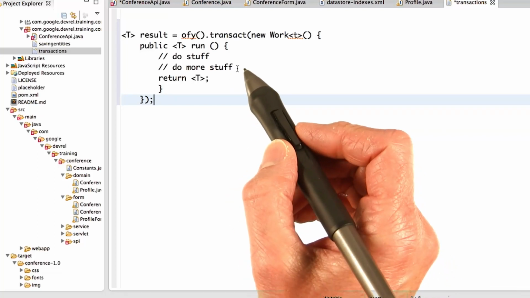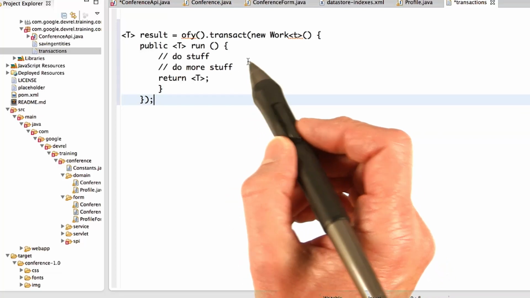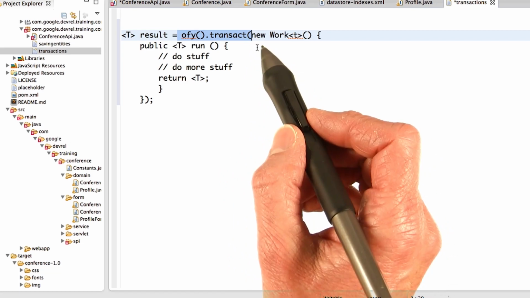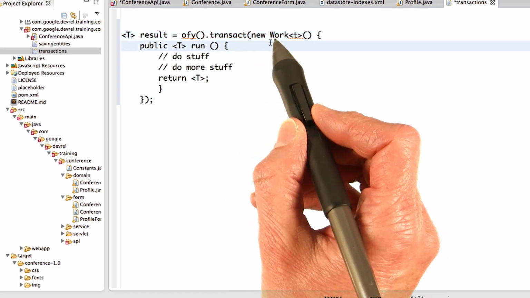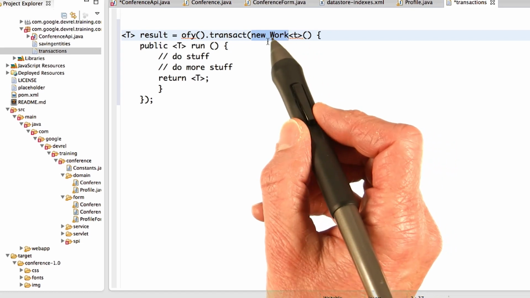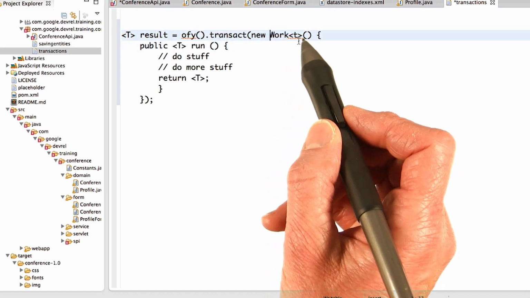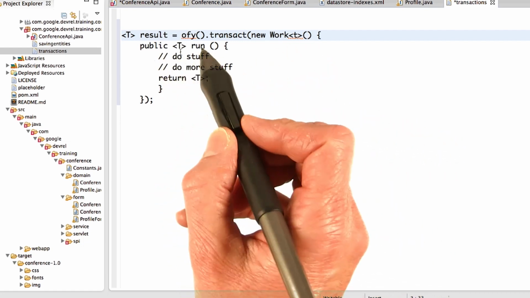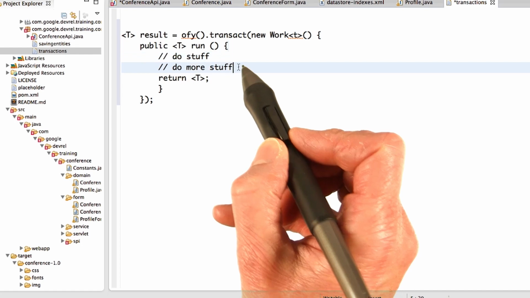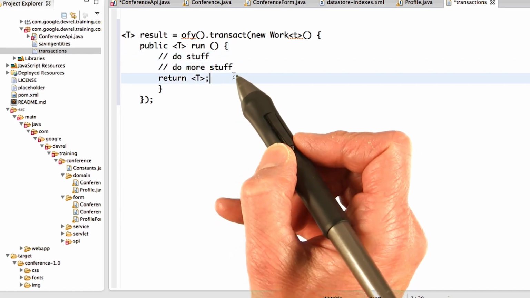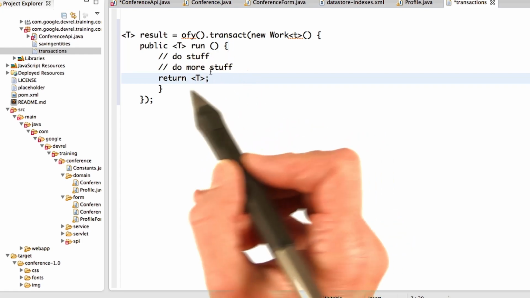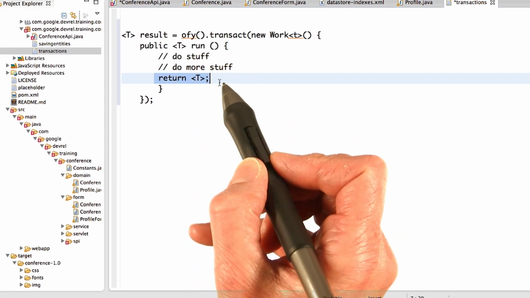So the way that you run a transaction in Objectify is that you call ofy.transact at the start of the transaction and you specify new Work. And if you don't want the transaction to return anything, then you would use new VoidWork instead of Work. And then you call the run method, and then inside the run method you do the stuff that you want done inside the transaction. And if your transaction expects a return result, don't forget to return it.